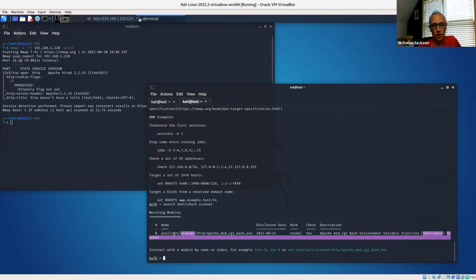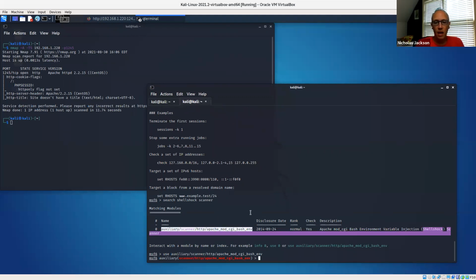Turns out there is. One of the auxiliaries is a scanner for it. It says mod_cgi bash environment variable injection scanner. So to use a module, we type use, and you can either type the number here or you can type the name. I prefer to type the name because, like a standard Linux console, you can hit up later. And if you've done other searches, the number won't be relevant anymore. So now we've used this module.